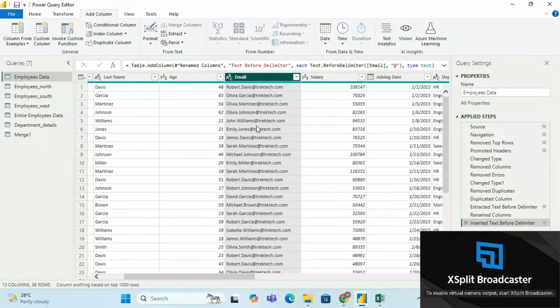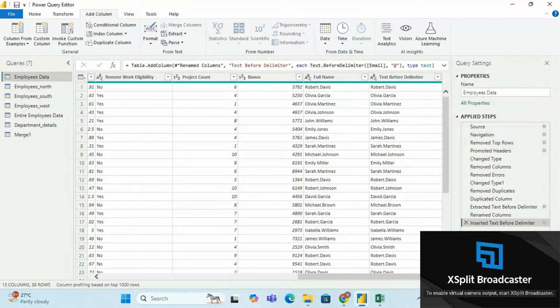But did it change the original data? No, right? It did not even touch the original data. Then where is the output? Go to the last. You see here, a new column has been added to the existing query, in which we have the output.